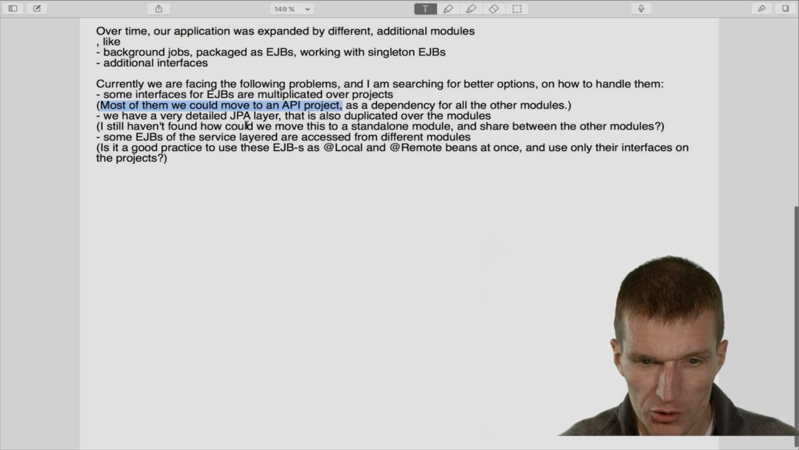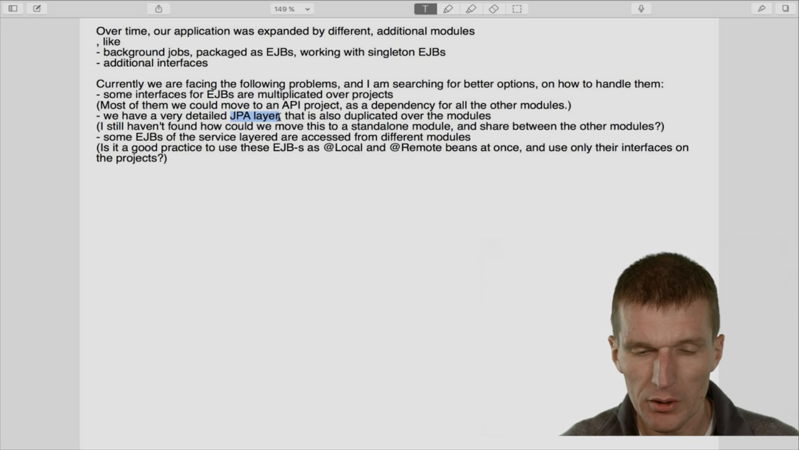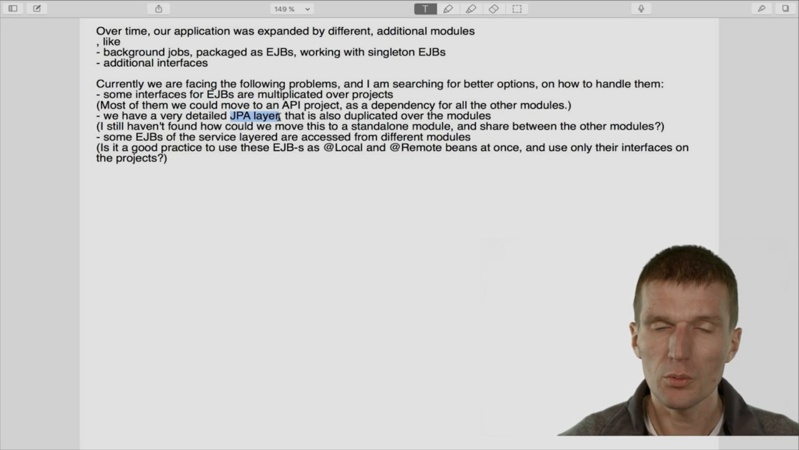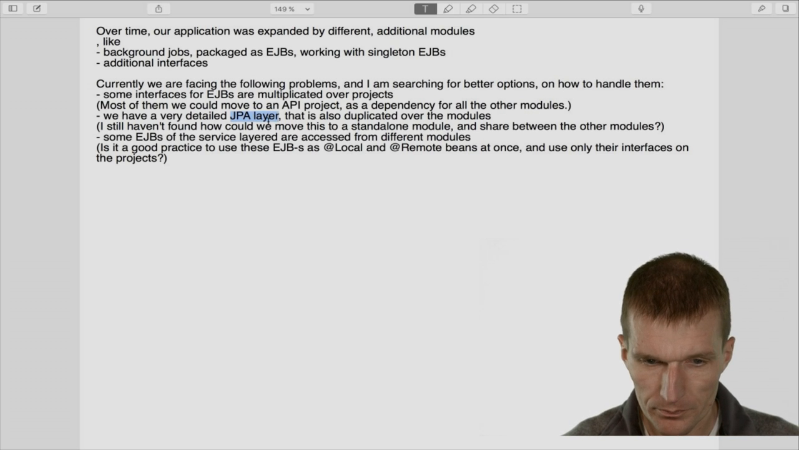We have a very detailed JPA layer that's also duplicated over the modules. In my eyes, having a dedicated JPA layer is an anti-pattern. What you should do rather is put the JPA entities, the domain objects, where they belong: in the components.